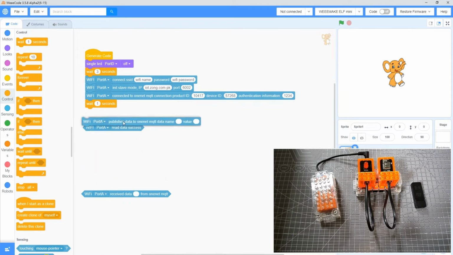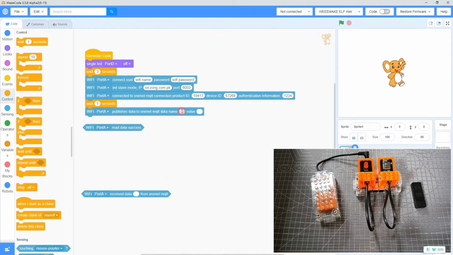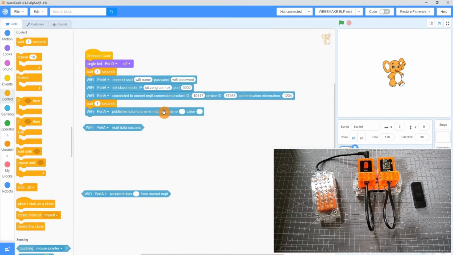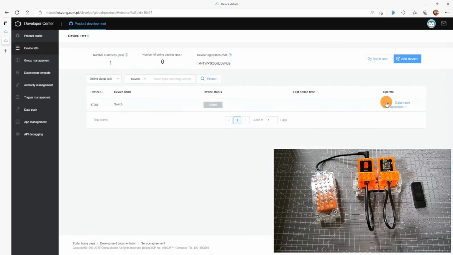Send the initial red LED module status to the IoT platform. We need to define a data name on the IoT platform. The data name should match the data stream of the IoT device. Get back to the IoT website.